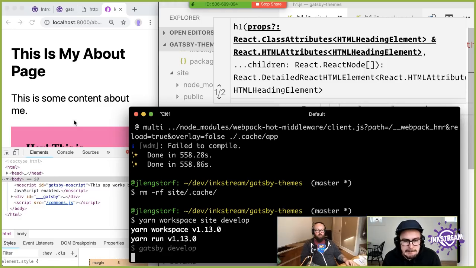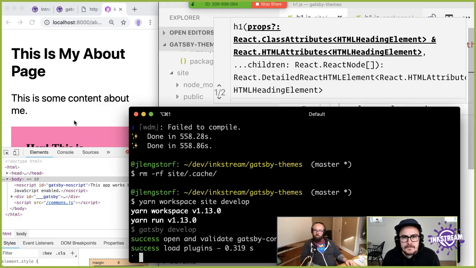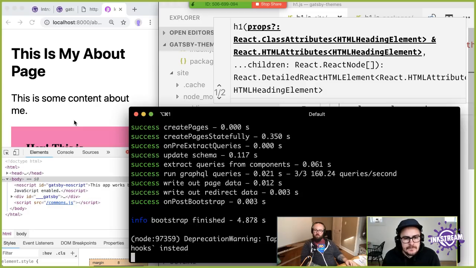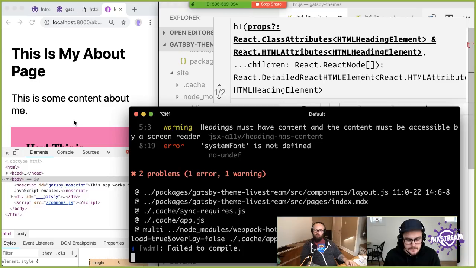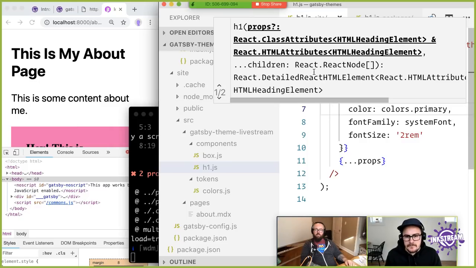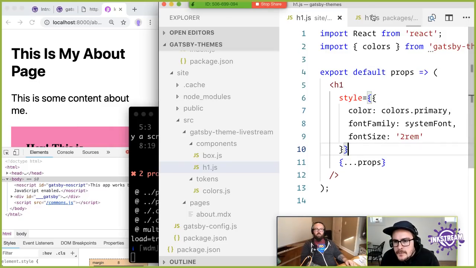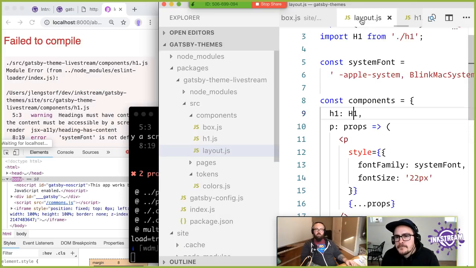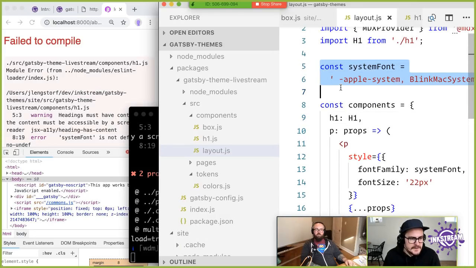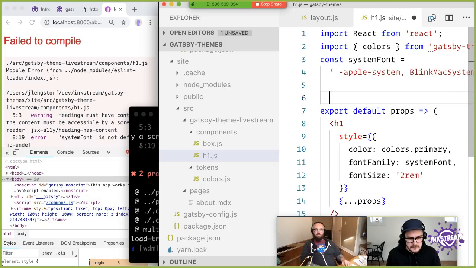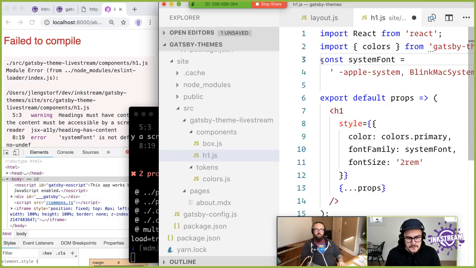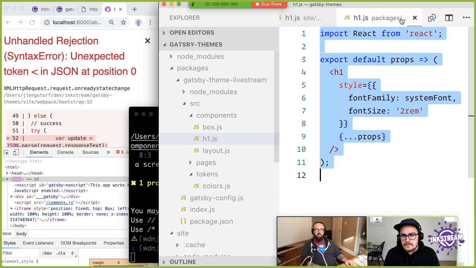But once that starts up for us, uh-oh, I broke it. I broke it because I didn't bring over the system font. Let me grab that real quick. Oh, yeah. And this is a little sloppy, but we're just going to pretend that I'm doing good code here.